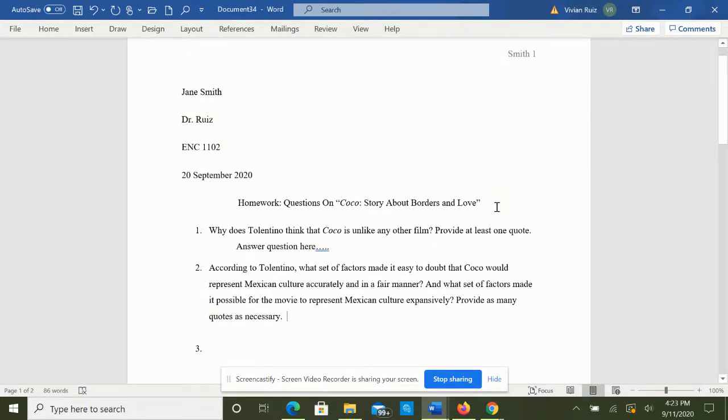All right, guys, so that's all from me. And remember, this is how your document should look. Remember to format and to always embed those quotes.